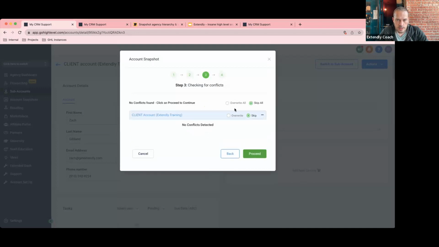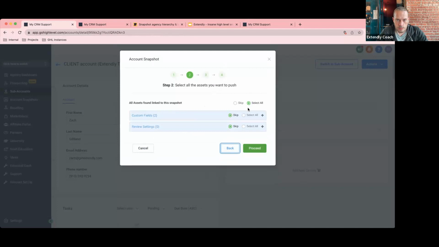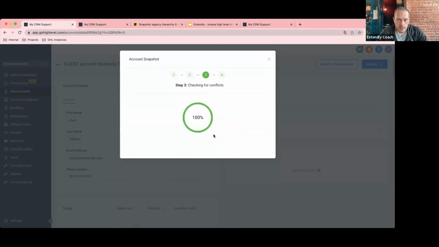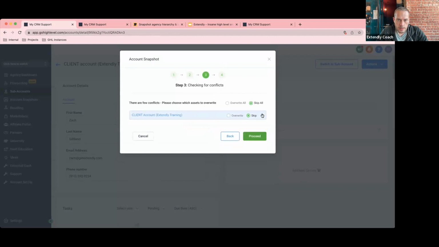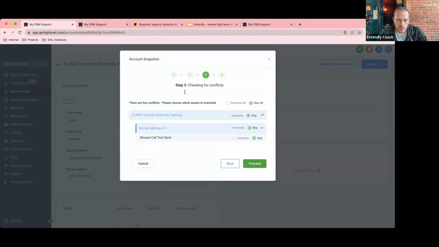It'll tell you, hey, since we only selected two things, there were no conflicts. Now, since we're going to a blank account, if we selected everything and hit proceed, the only thing it's probably going to give us a conflict on is missed call text back, because that always gives a conflict when you do snapshot imports.